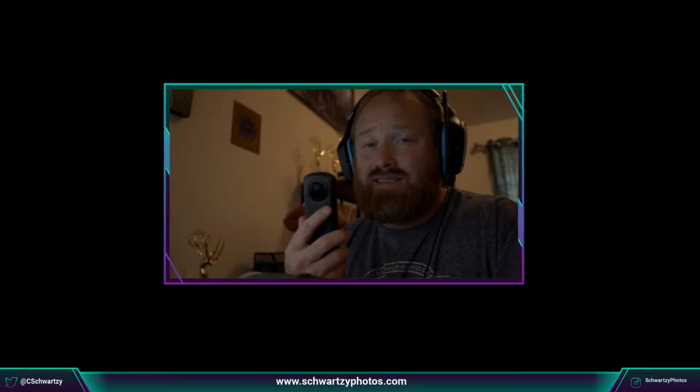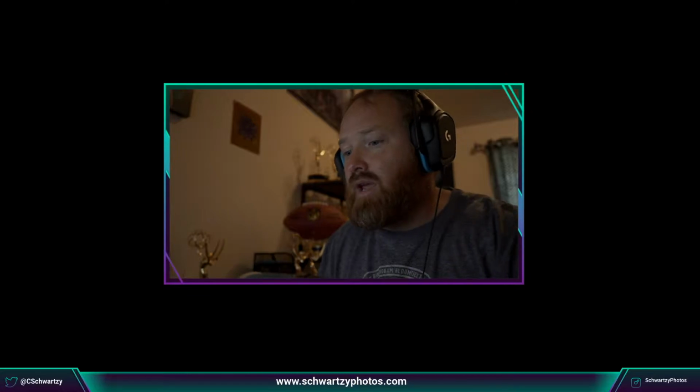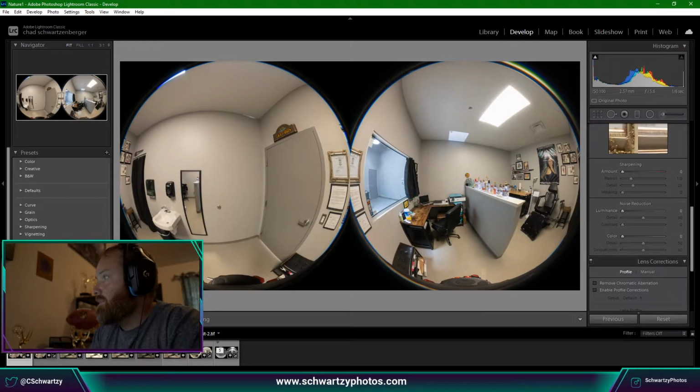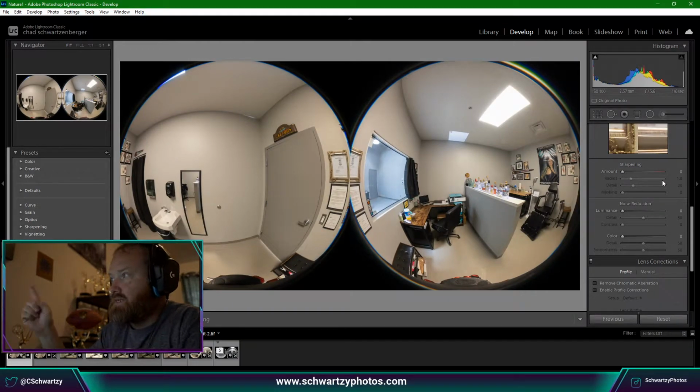And again, this is the price point. $1,000 is pretty amazing for what you get. I was originally looking at the Matterport system, which is like a 3D scanner.